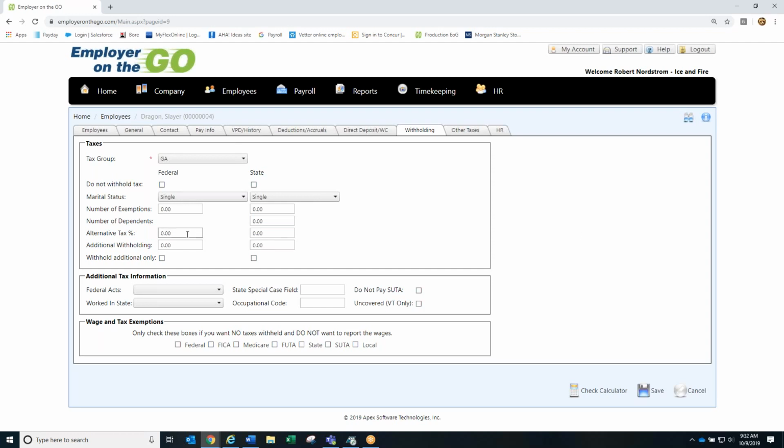Alternative tax percentage field allows you to enter a percentage that the employee may want to withhold for their taxes. The system will override the employee's marital status and exemptions and will calculate at the percentage that you enter. If the employee wishes to have an additional amount withheld for their taxes, enter the applicable amount in the column. And if the employee would like a flat dollar amount withheld for their tax, you would enter the amount in the additional withholding field and then select Withhold Additional Only.